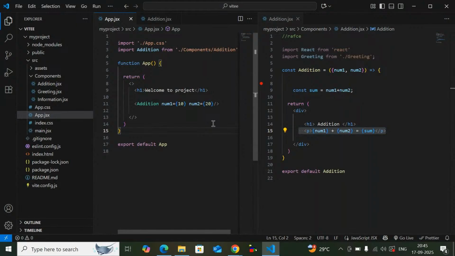A prop is nothing but just passing a value from the parent component to the child component. Okay, so you can see that's why I split the code. This is the app.jsx file, this is the addition.jsx file. There you can see what I have done.